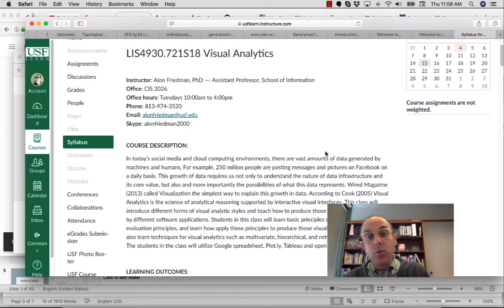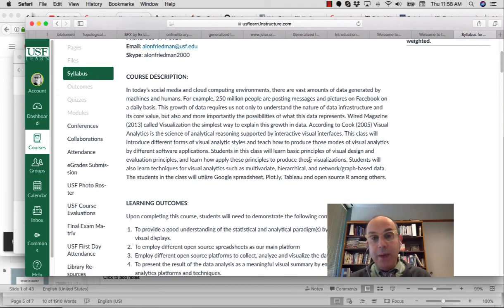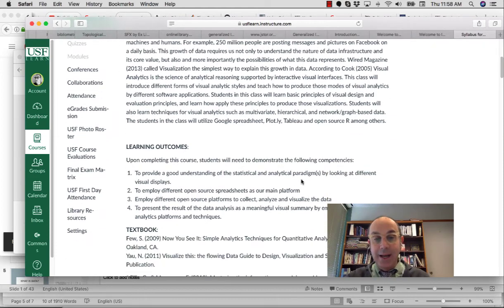Before I talk about what visual analytics is, what it entails, and why it is so important, especially nowadays when social media has become such an essential part of analyzed data and data science, I want to go over the syllabus and make sure that everyone understands what it entails and why it is so important to follow it.